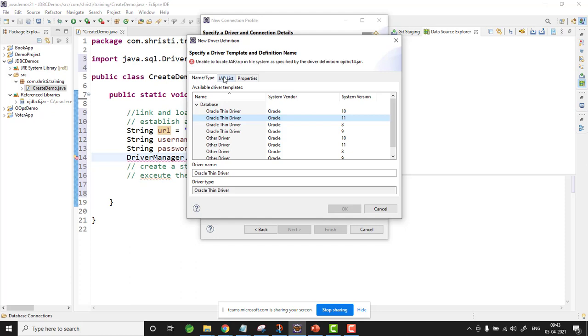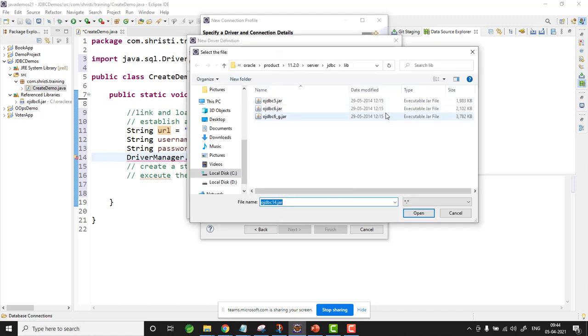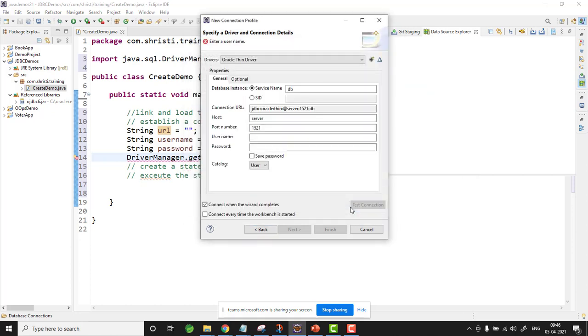Okay, click JAR List. Select this one. Click Edit. Here you select ojdbc6.jar. Click Open. This is the complete path. Click OK. Now here, this is the connection URL that we want to connect to the database. Okay, this is the URL where your Oracle driver is sitting. So in which part is the Oracle driver sitting?